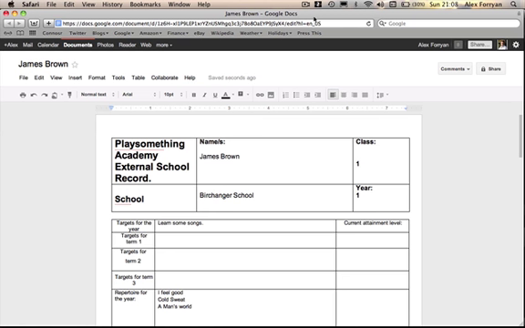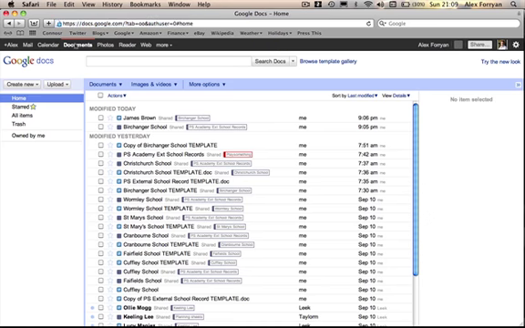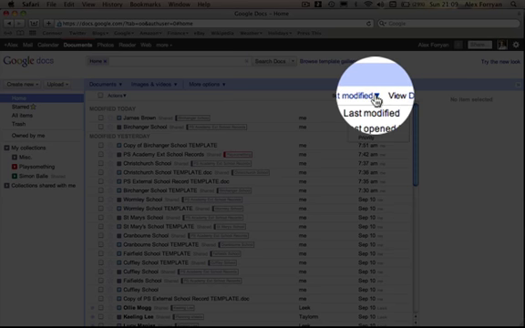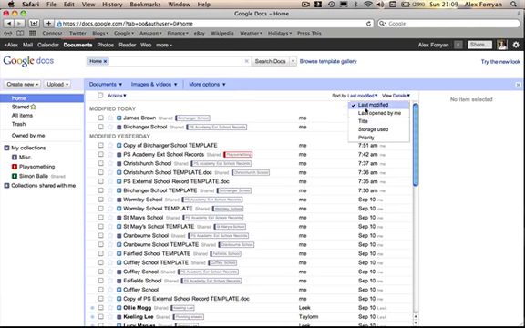Okay, so having created James Brown's external school record for Play Something, we now need to make sure that it's in the right folder. So what I need you to do is to go back to Documents, and you'll see it there at the top of your list of documents, since it's been modified today. If it doesn't come up, this section here enables you to deselect or select by certain criteria. You want last modified. That way you know exactly where it will be. It will be at the top of the list, i.e. the last thing that you did.